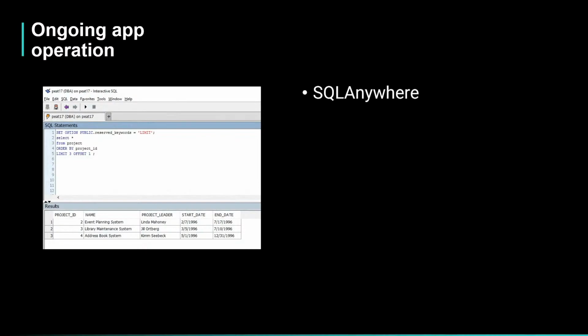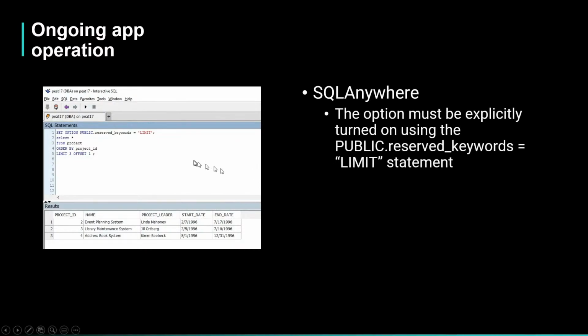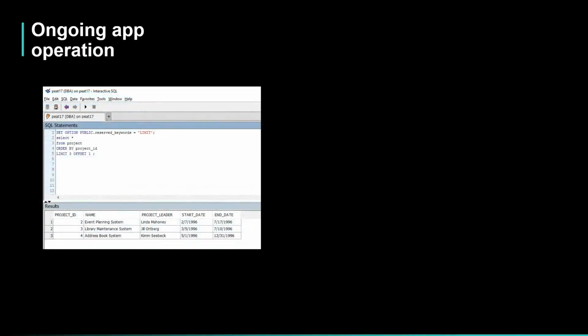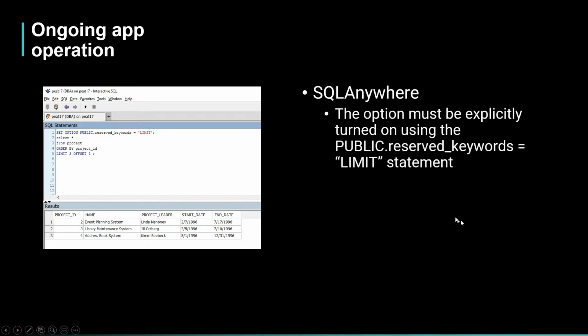And this is SQL Anywhere. Now their syntax is a little bit different. Let me actually go back and look now. Instead of offset 0 rows, fetch next, it's limit 3 offset. So it's a little bit different flavor in SQL Anywhere.